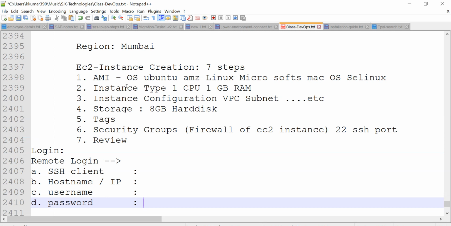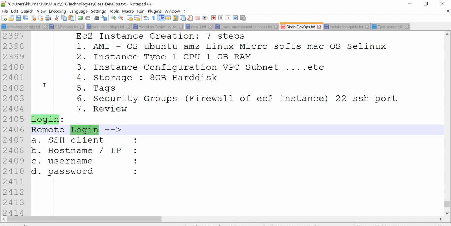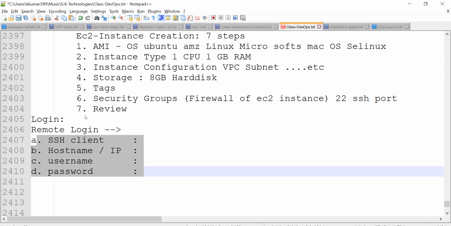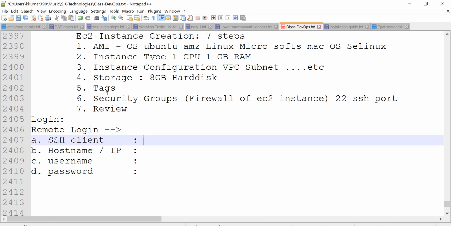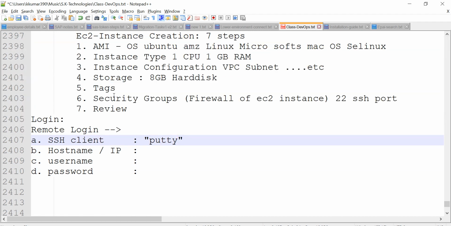Not only here in AWS but on any server, if you want to connect through remote login, you need these four parameters. These are the minimum things. Without these you can't log in to your server. The popular SSH client, which people use in real time, is the putty tool. Putty is software, an SSH client. By using putty we connect to our servers through remote login.